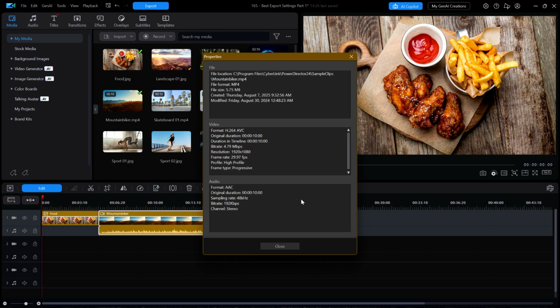Now, I can recognize them as using a common standard format, but with somewhat lower quality points, such as the video bit rate being only 4.79 megabits, and the audio being set to only 192 kilobits. But that makes them good enough for just sample files. I'll close the properties window.